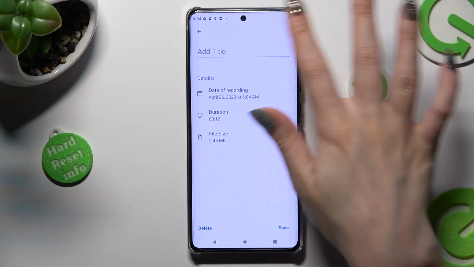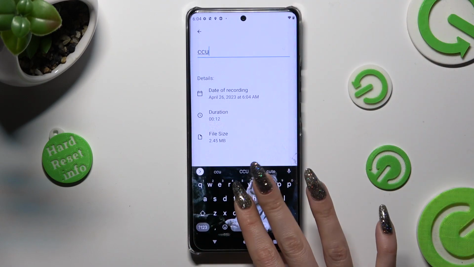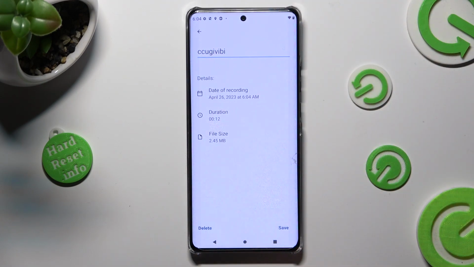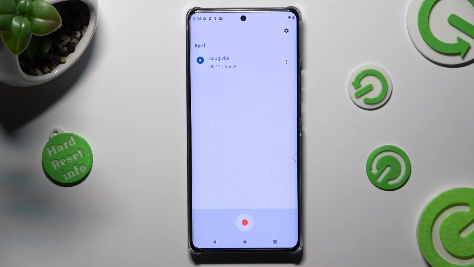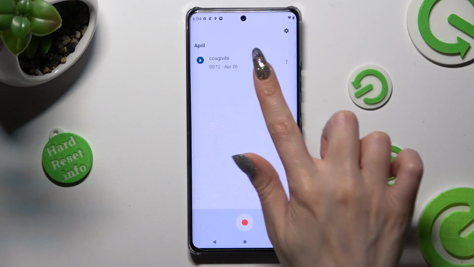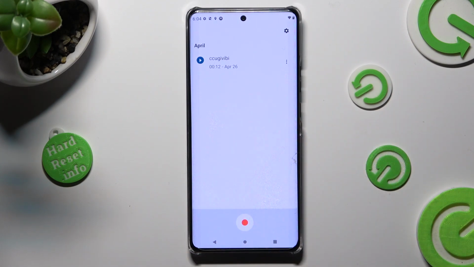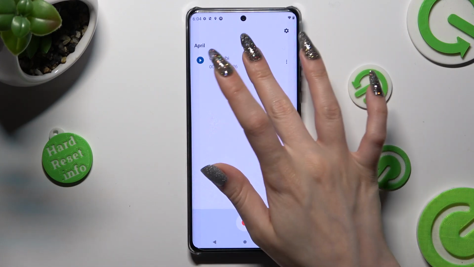Then name it above and discard it by tapping on the bottom left corner or save it by tapping on bottom right one. As you can see, my recording is over here. If you wish to play it, click on it.